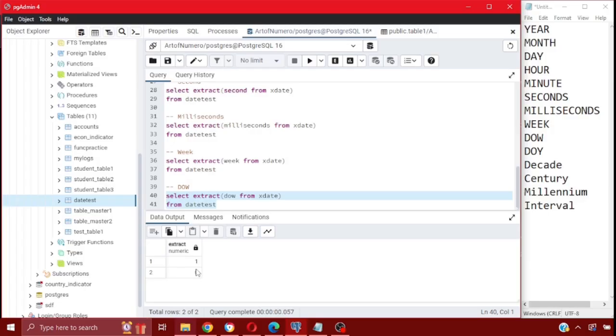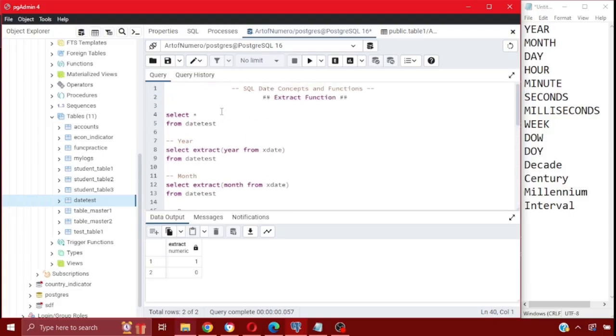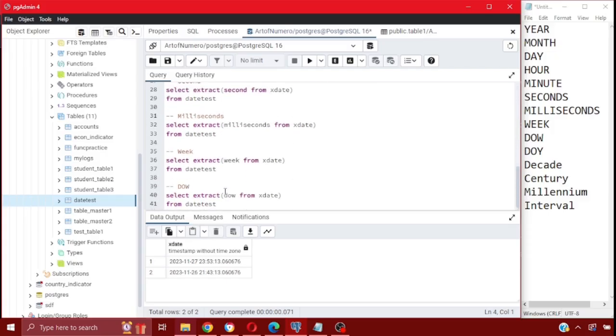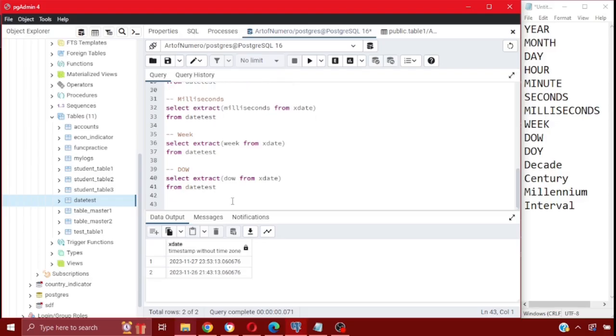So in this case, since it's given the 27th as the first day and the 26th as the zero day, that means the 27th being... what day is today? Let me check. Today is the 28th. So the 27th being Monday is the first day of the week. And the 26th of November being Sunday is actually the last day of the week, the zero day of the week. So that's something to keep in mind, but it's not standard.